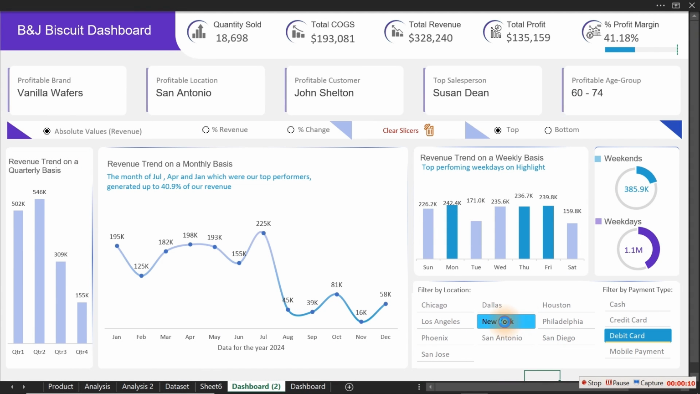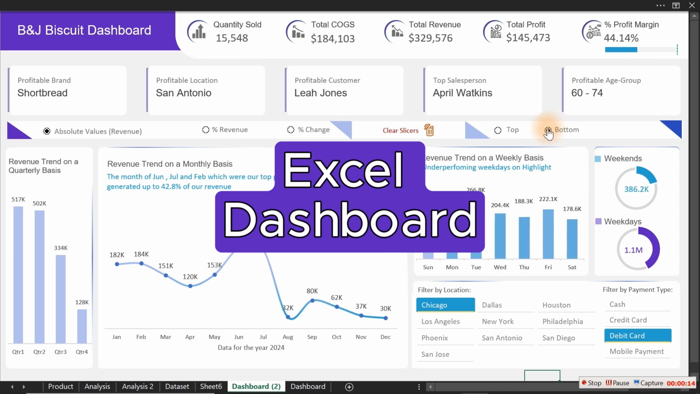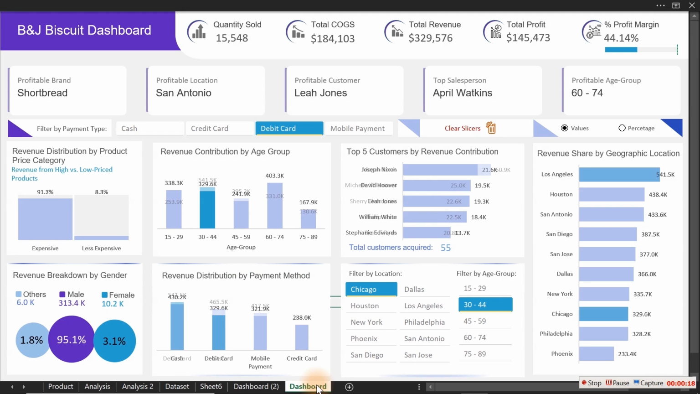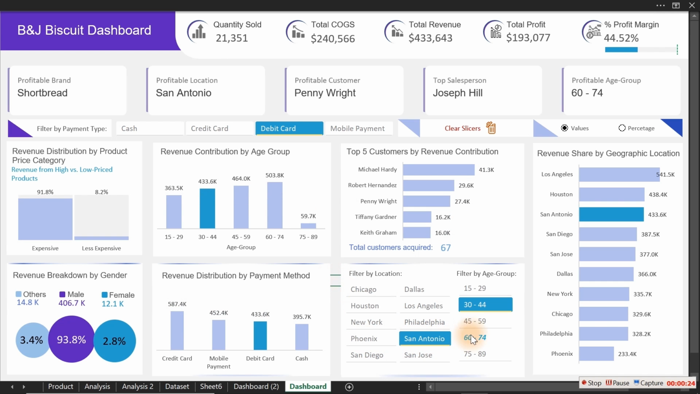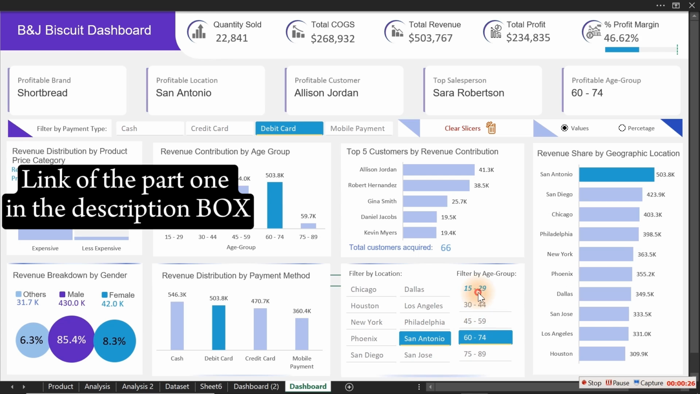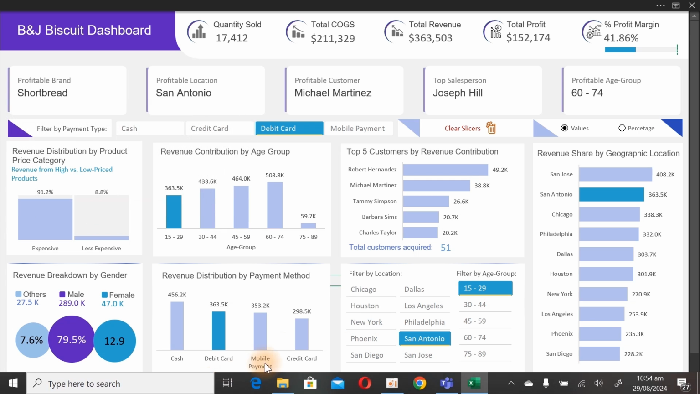Today I'm going to show you how to create this particular dynamic and interactive Microsoft Excel dashboard from scratch. In the previous video, we created this particular one you have right here. So you might need to watch the first video to know how to transform the data and get it ready for analysis.